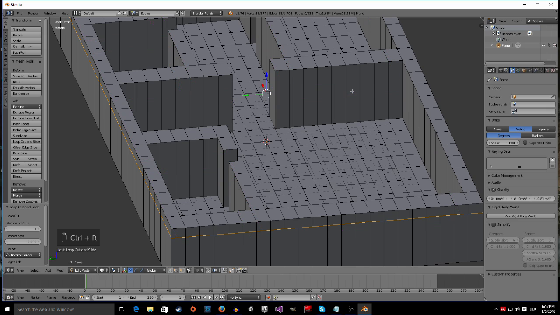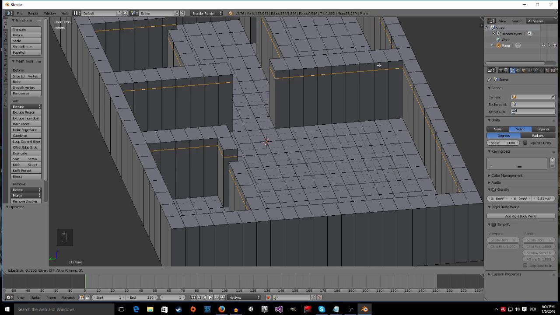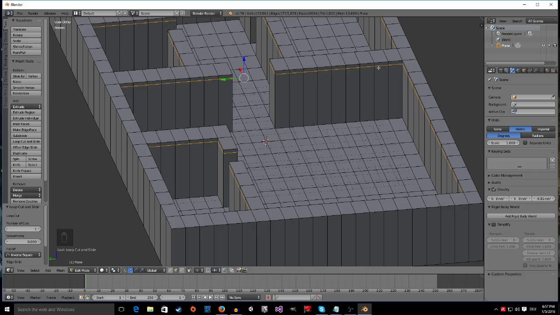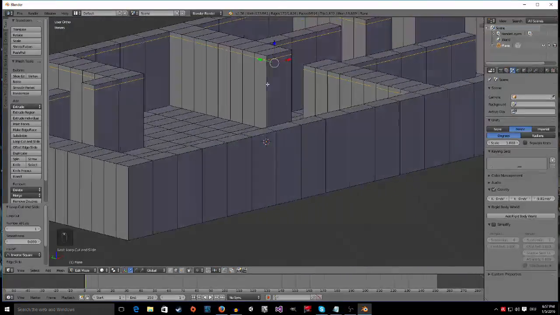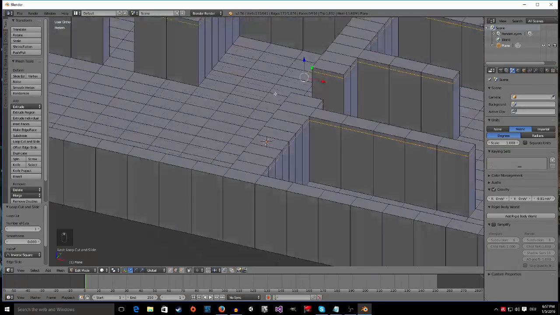actually I did it on the wrong side, I'm sorry. Again, if I do it now on the right side, because we want it on the inside, and click and just drag it up as high as we want the top part of the wall to be. I want it around this high. So now we have this loop going all around.